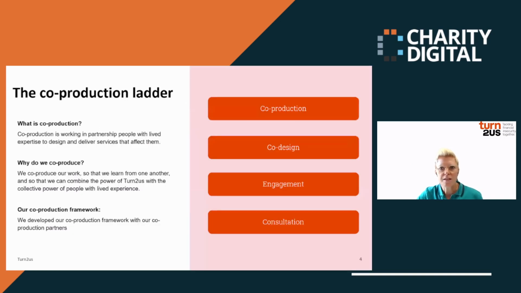So around 5 or 6 years ago, we began embedding co-production across the organisation in everything we do, and this was both for our online and offline services. And for us, co-production is creating products and services in partnership with the people that we exist for, and sharing power in the decisions that are made. So it's a combination of lived experience along with professional knowledge to help create better products.